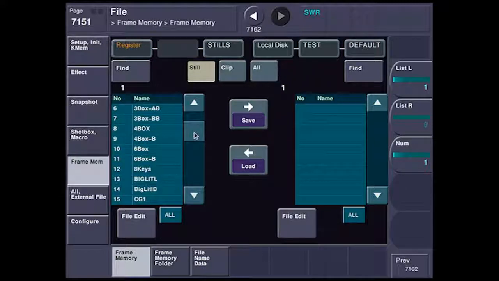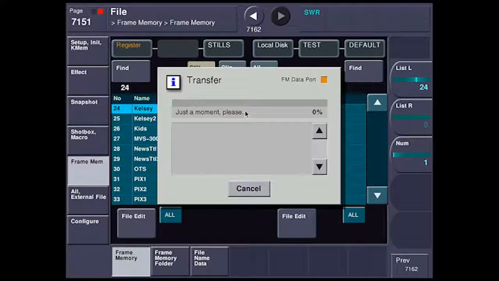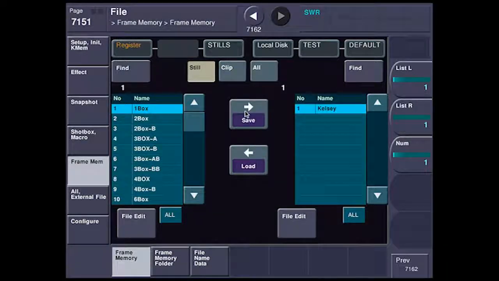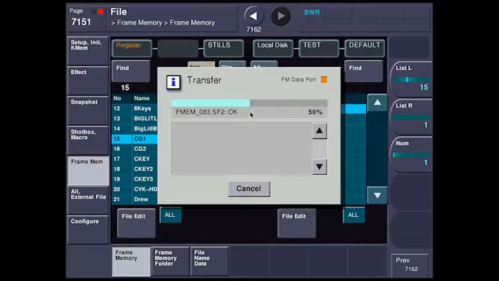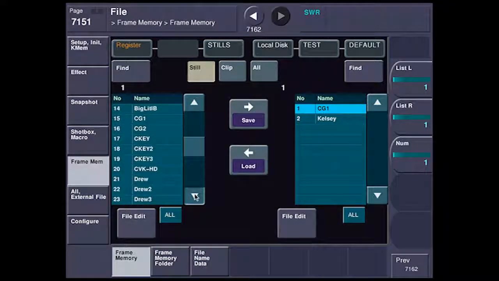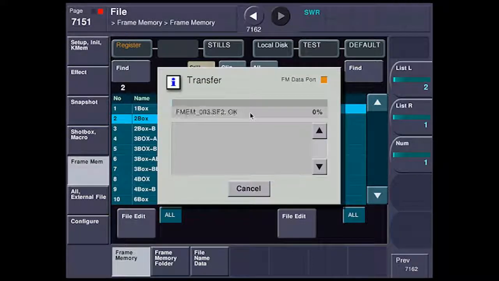I want to go and save a couple of the things that I just did. So let's go and save my daughter Kelsey right here. So we're going to hit save, and it takes just a second to save it onto the SSD drive. There's that one, and I also want to save my CG. Notice on the left here, as I scroll through here, I'm not seeing anything about key signals. That's okay, because when you save them as a pair, it gets one name. For instance, my 2 box, I know has a key signal. When I save it, it's saving both the video and the key together.